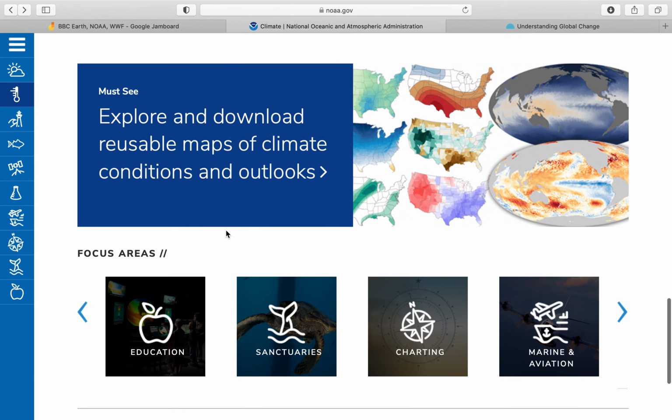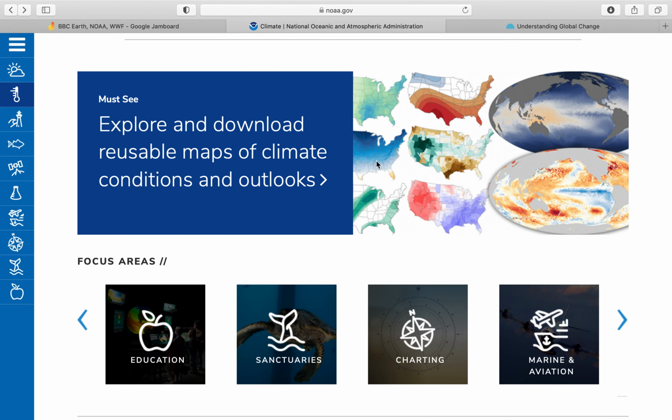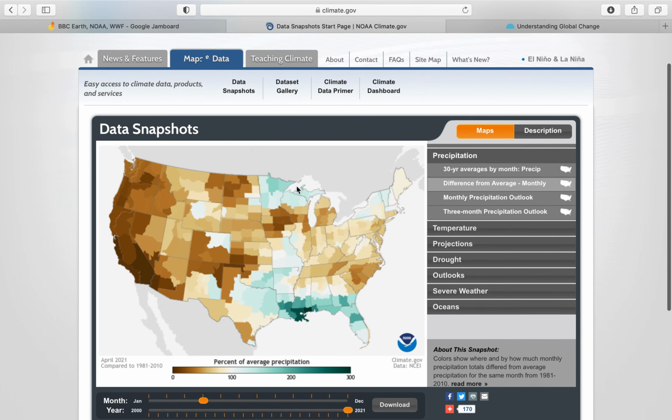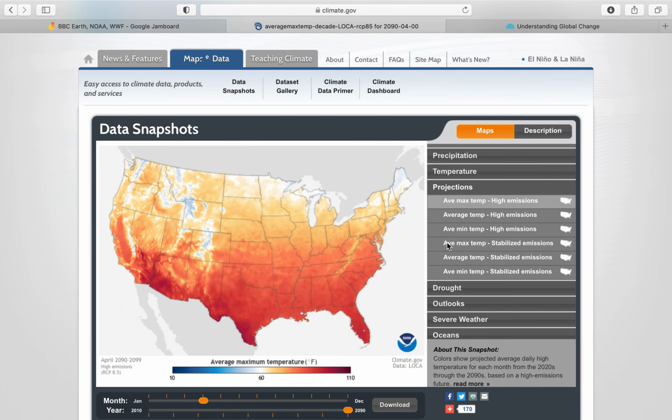And as you can see, they have a lot of information on climate change through maps. So if you click here, they have a lot of data snapshots of temperature, projections, and so on.